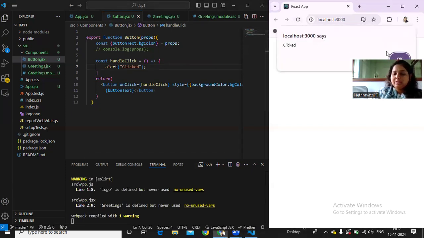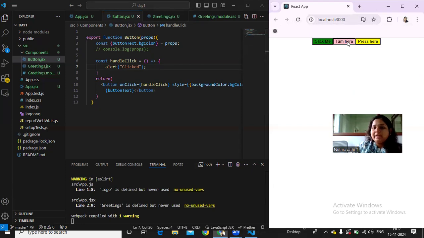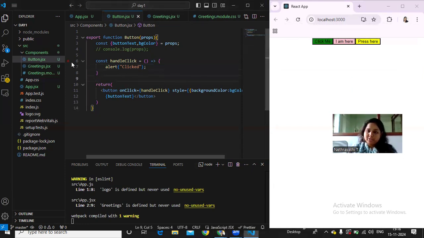Yeah, it is giving me "clicked" as the answer. The second one is also giving me "clicked", and the third one is also giving me "clicked". So I don't want this to happen. I want this to have separate functionality too.